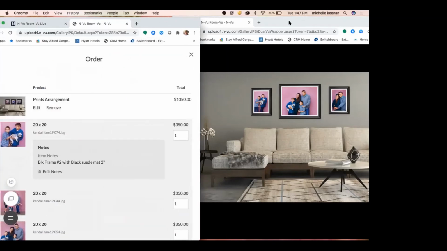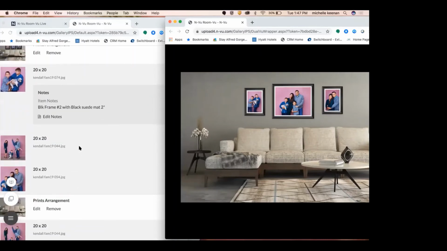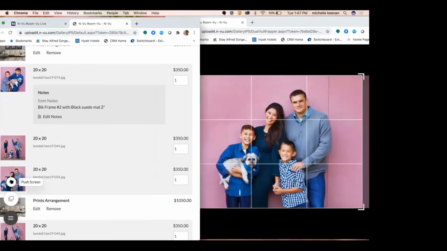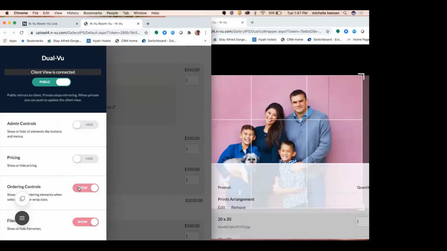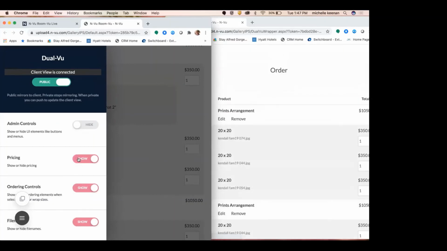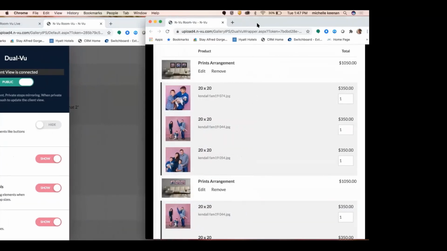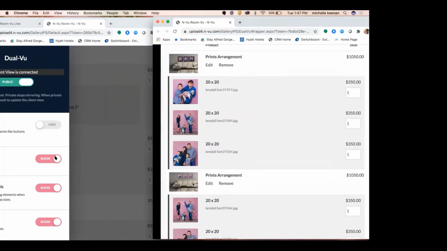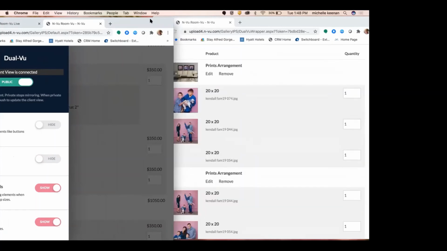So they still do not see this because I have not given them permission to see this yet. I'm still in private mode. But if I want to, I can push that over. Let me go ahead and put it back into public mode. And I am going to turn on the ordering controls and the pricing. So now you're talking about what they've purchased, a summary of it, and the price, or you can just turn the pricing off and not show that and just the invoice. So you have that option.